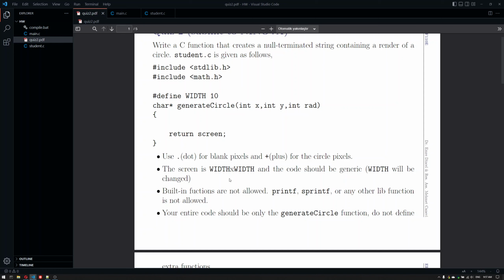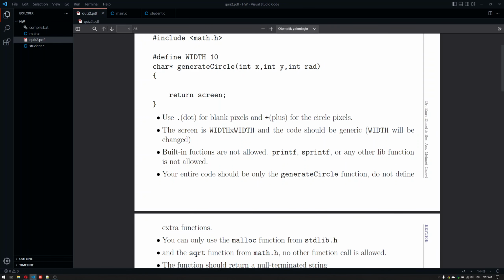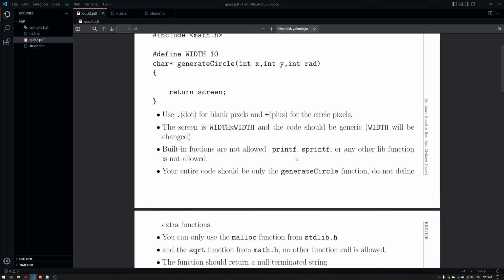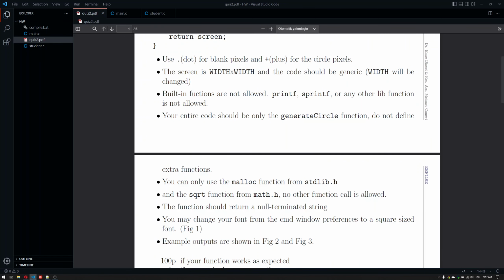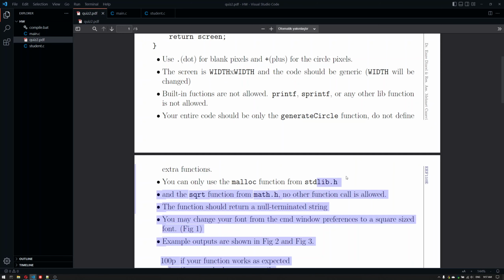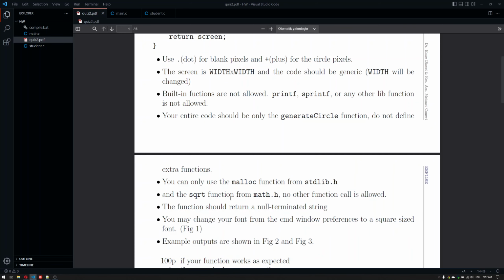So yeah, and there are some restrictions on the functions. We cannot use printf, sprintf, or other lib functions. In fact, we can only use basically the malloc function from stdlib and the math lib square root function here, because only those two are necessary, and all the remaining stuff will be coded in bare code.